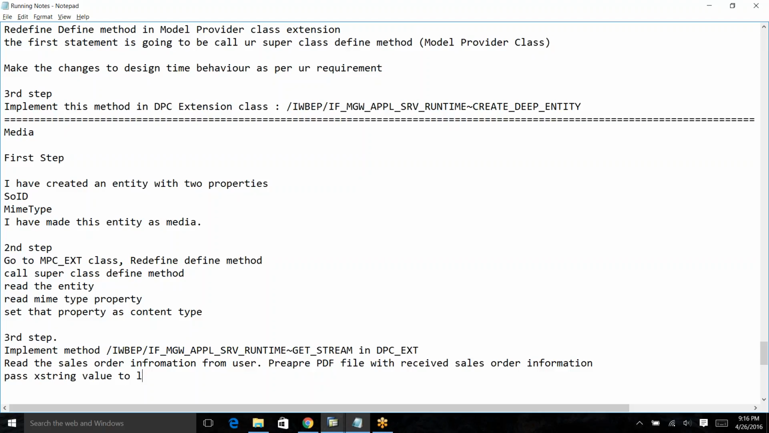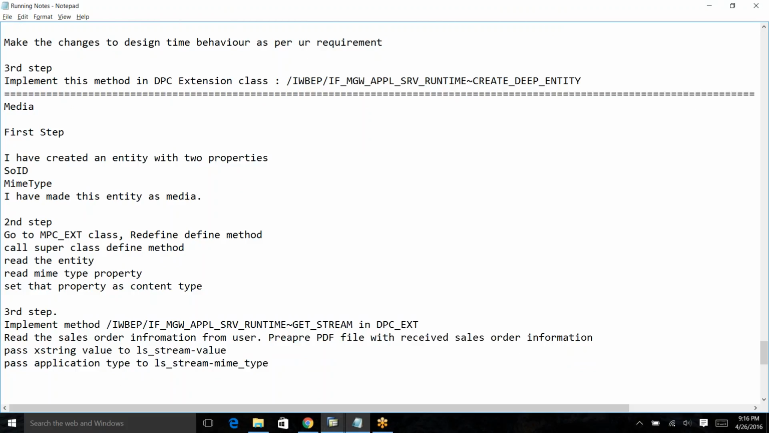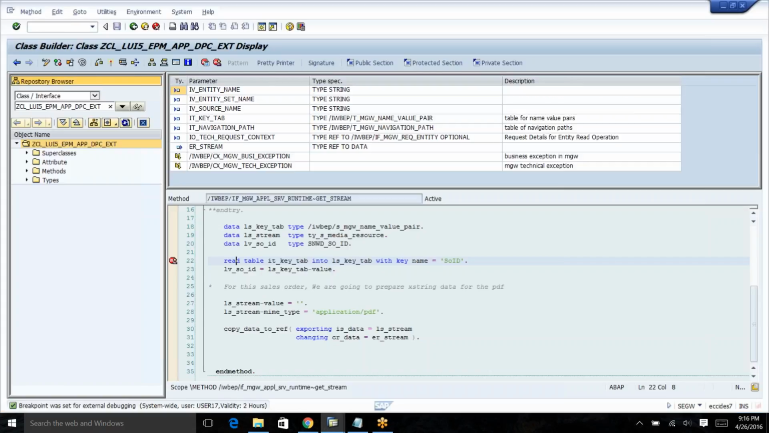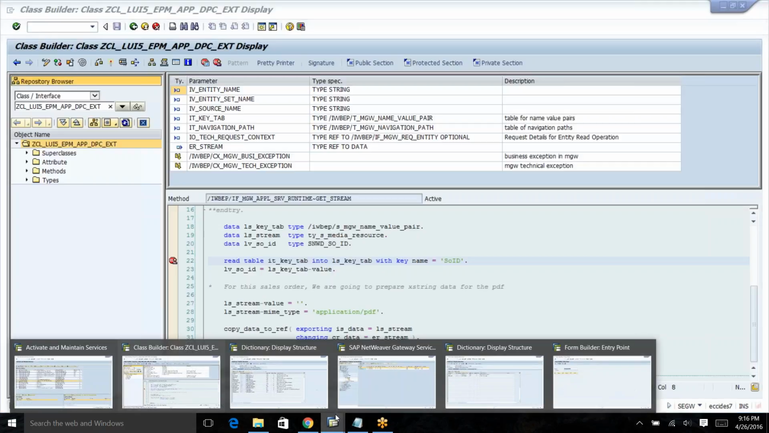the string value to the ls stream value, pass the application type to the ls stream MIME type, and then convert the ls stream into er stream and pass that data back. Now let's see how to test it.